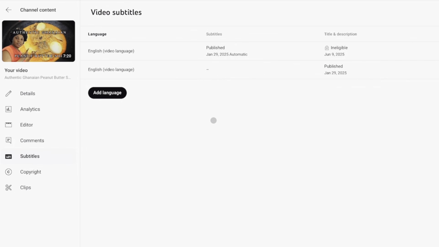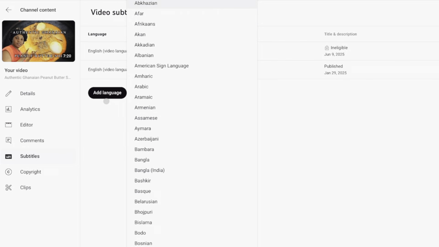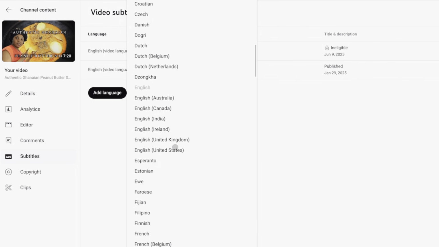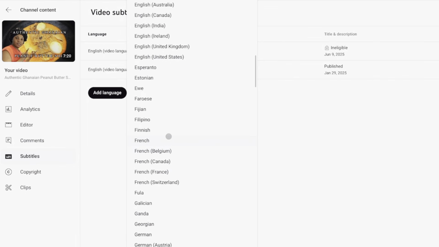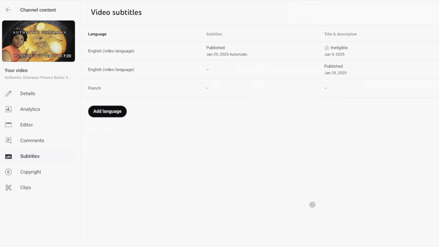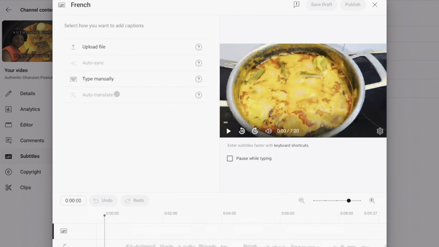Now click Add language and choose another language you want your video to be available in. For example, let's say French. After adding the language, you will see a little pencil icon next to the language. Click on it. Now, sometimes the auto translate option, like this one, might be grayed out.